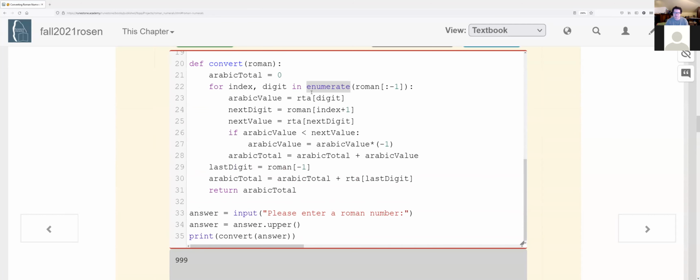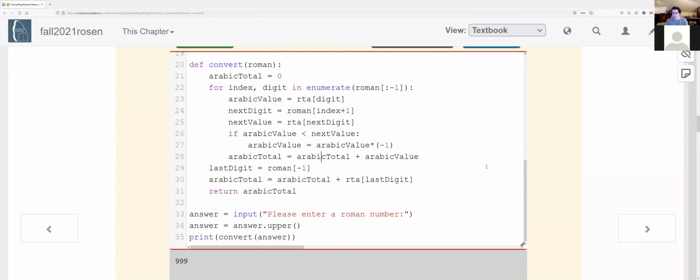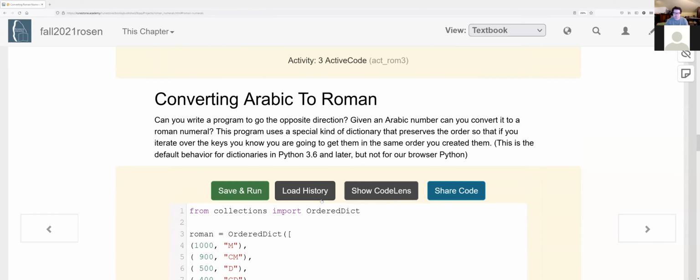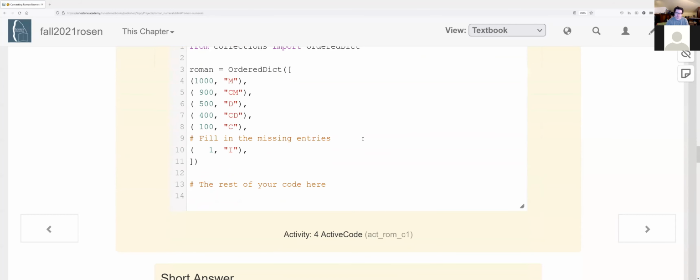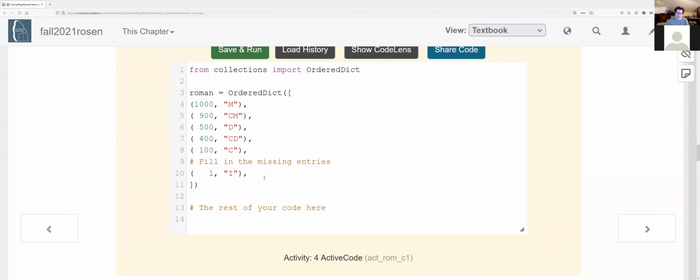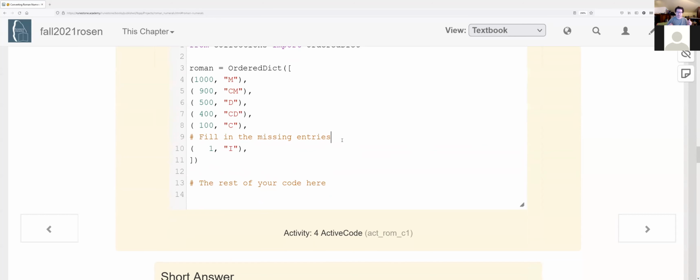Yeah, if you're getting too many values to unpack, then you probably forgot about enumerate over here. But I did drop what I have for the convert in chat. So let me go ahead and work on this. So how do we convert it from Arabic numerals to Roman numerals? We take the hint that they're giving.